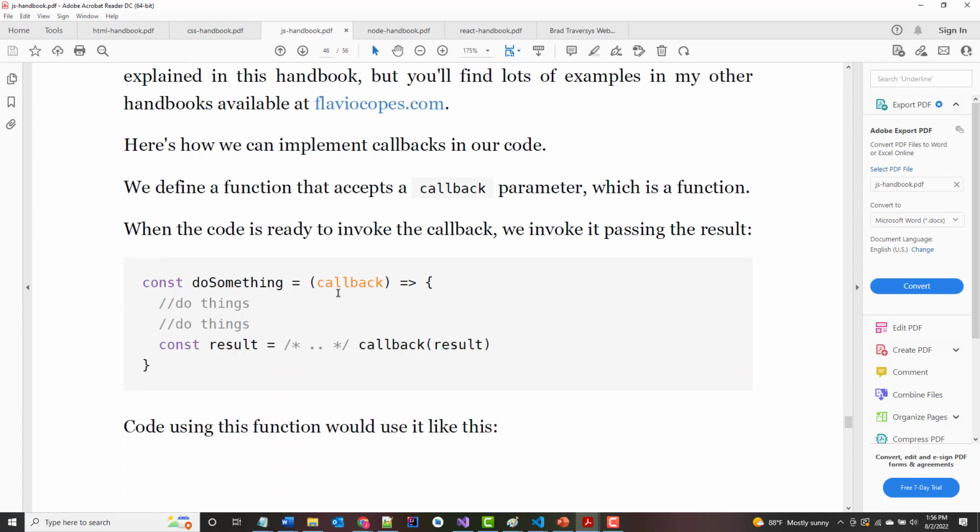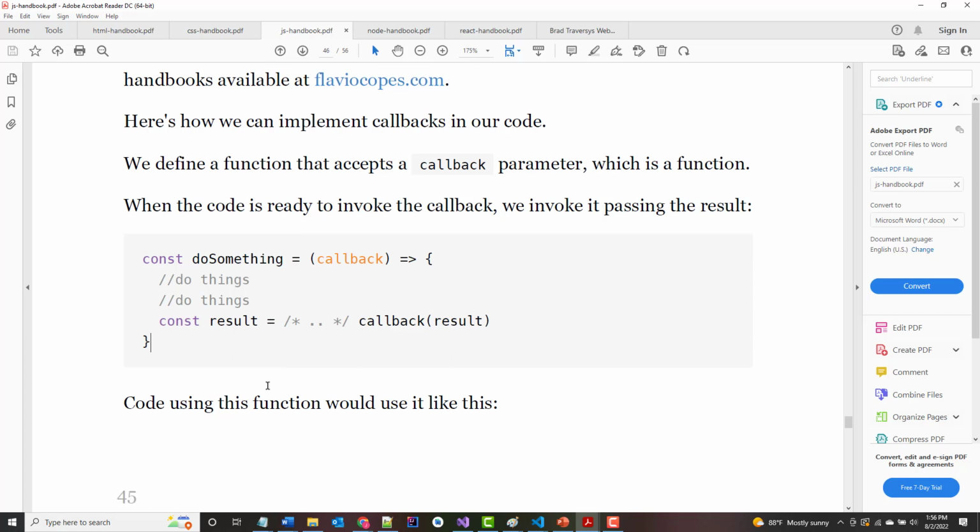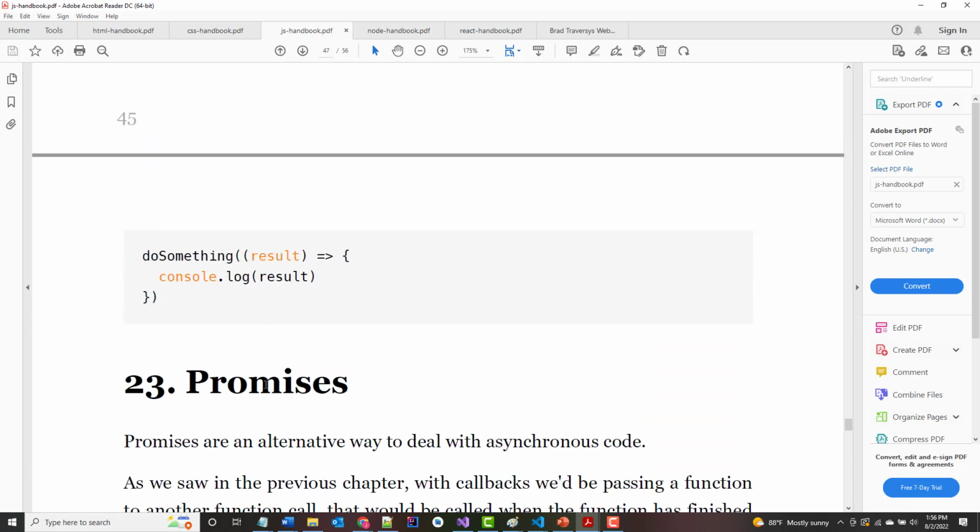Okay, I'll believe you. It says here's how we can implement callbacks in our code. We define a function that accepts a callback parameter, which is a function. So this is a function. When the code is ready to invoke the callback, we pass it the result. So as it says, code using the function would look like this.